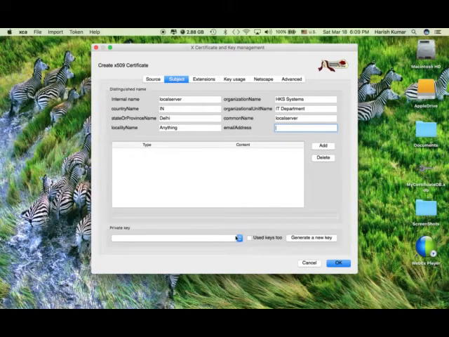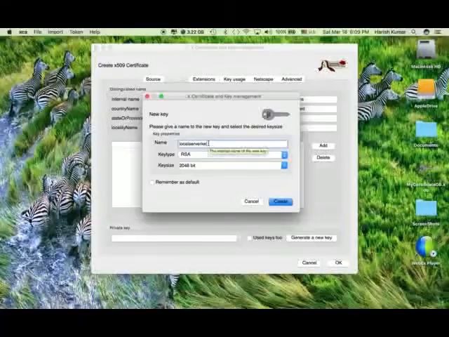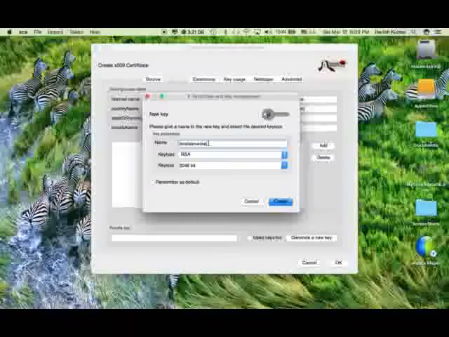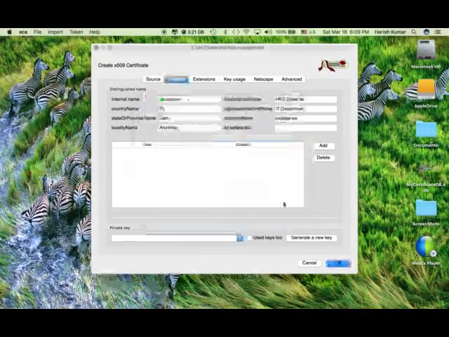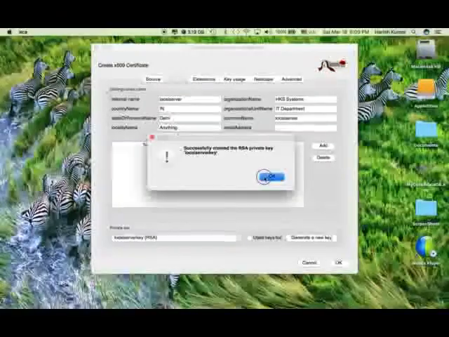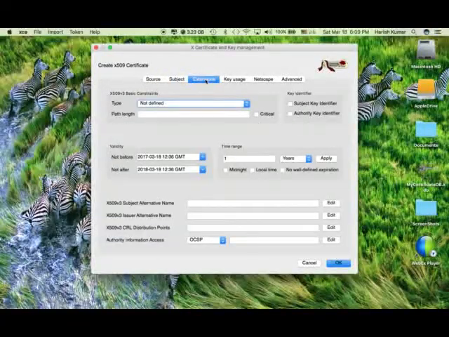So here is the key. Currently, as you see, I don't have any key here. So I'm going to generate a new key and I'm going to name it local server key. Okay, local server key. And I'm going to use this RSA 2048 bit. And then I'll hit create. So it will create one key. I'm going to use this, and then I'm going to go to extensions. So I will check this too.